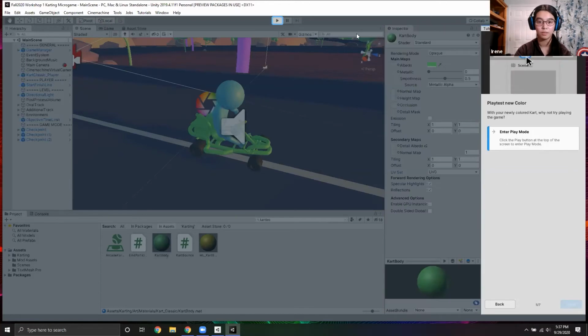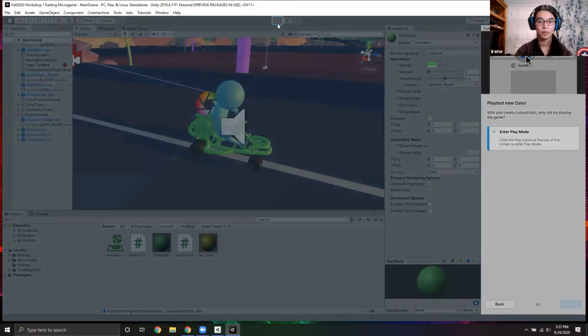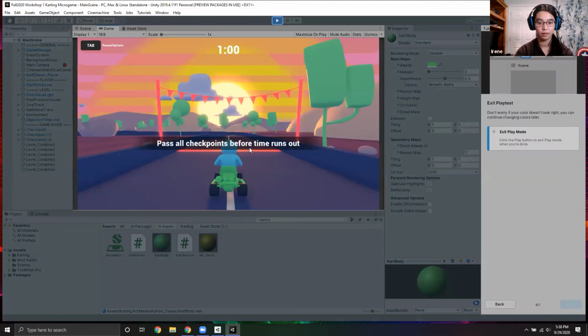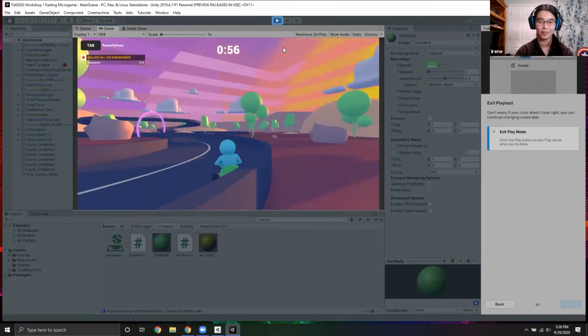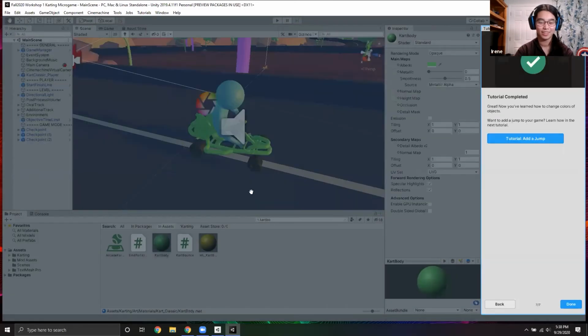So I can enter play mode if this goes, there we go. I can enter play mode. And now my character has a green cart and he's going at 20 instead of 10, which is super exciting. All right, so this is how you change colors with your game.